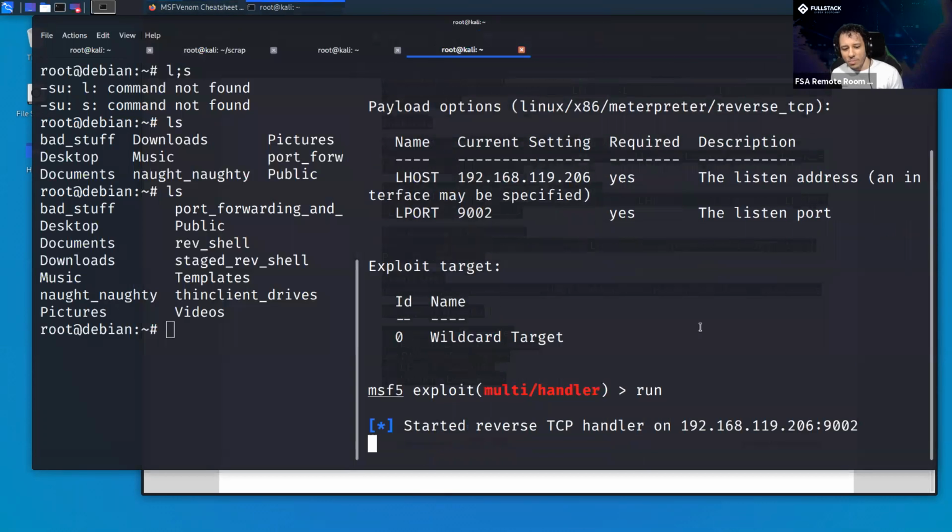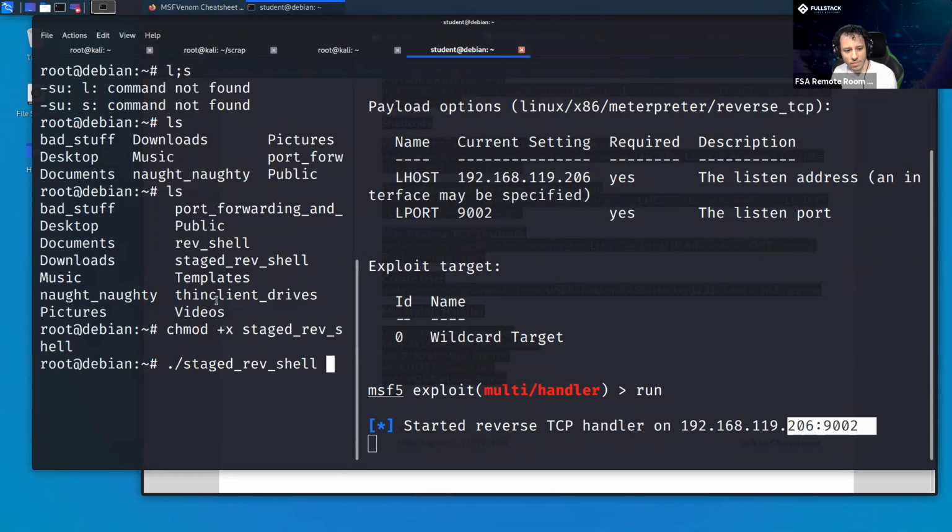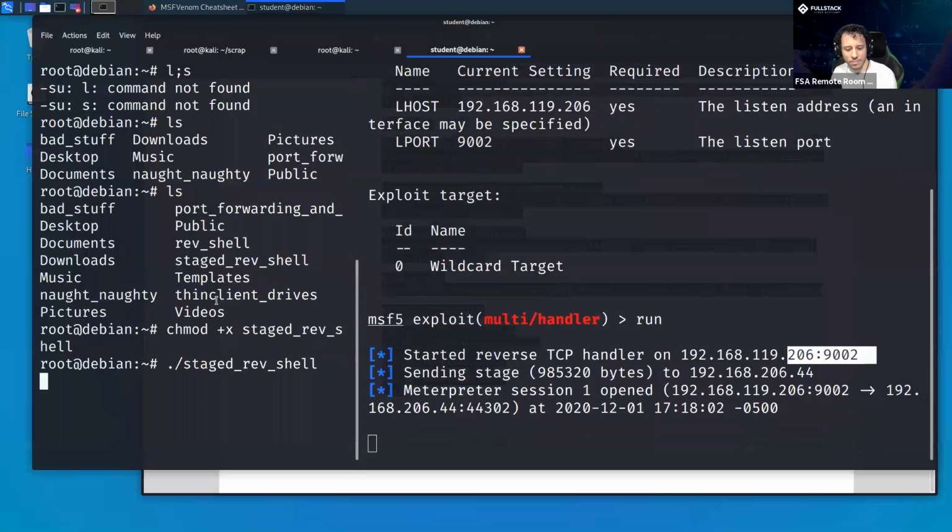Okay, we got some kind of prompt. It started the handler, right? This is my IP address. This is the port that it's listening on. Now we just need to run the staged reverse shell. And you pray. Oh, prayers have been answered.